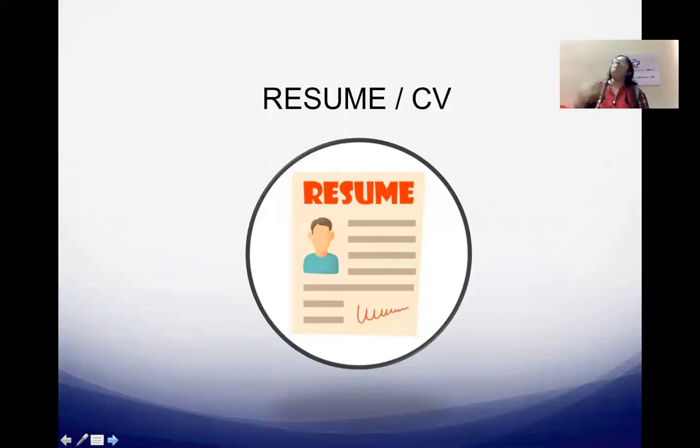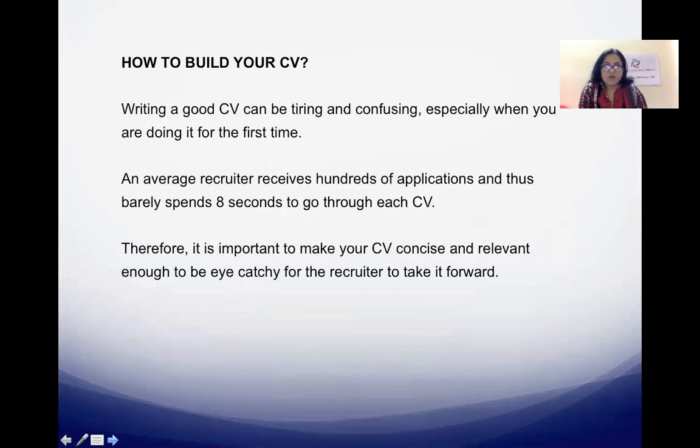Firstly, before the job application, we'll be discussing resume or CV and what it should contain. Many students make a mistake in how a CV is drafted, which later on leads to their application being rejected. How to build your own CV.